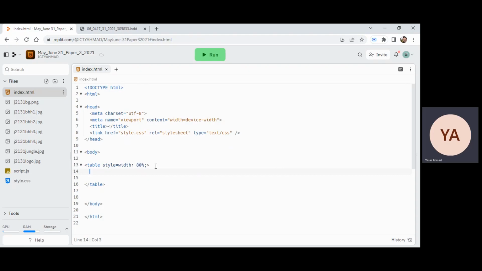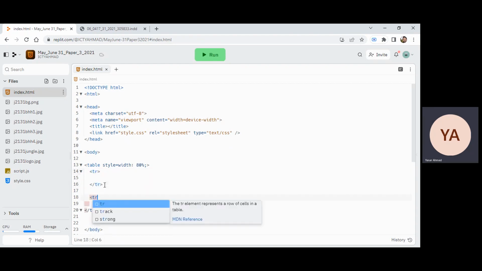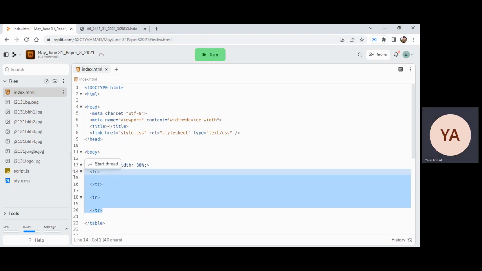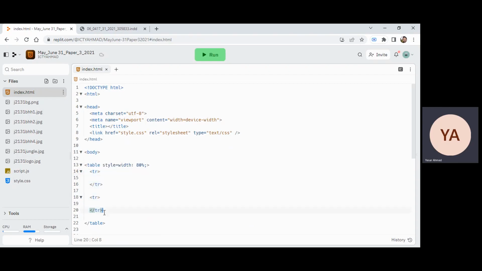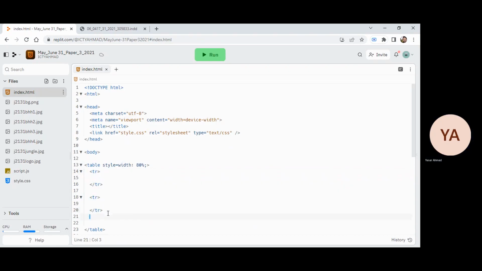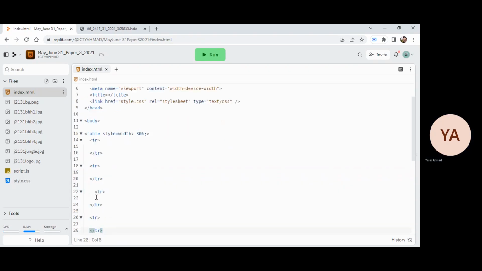Now we need to create a code for each row. We have 4 rows in total, so I'm going to create a table row tag. You can see you've got the opening tag and a closing tag with a backward slash. Let's go ahead and make a few of these. I'm just going to copy and paste these two to save myself a bit of time. Control C, Control V. So this is the first row, second row, third row, and fourth row.